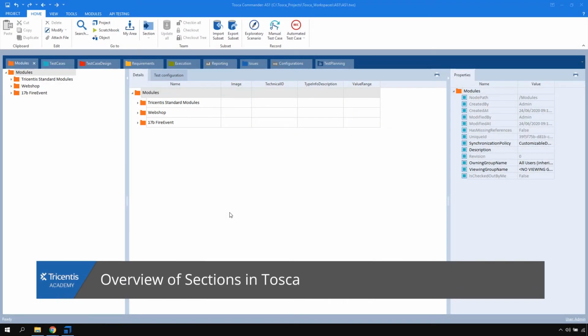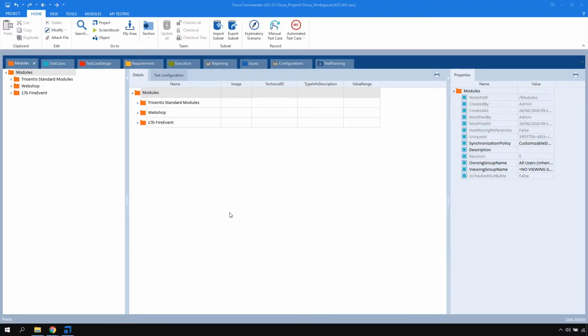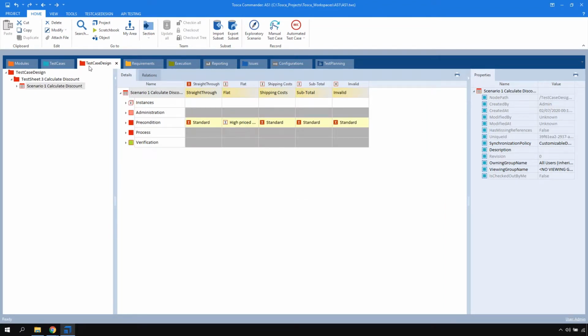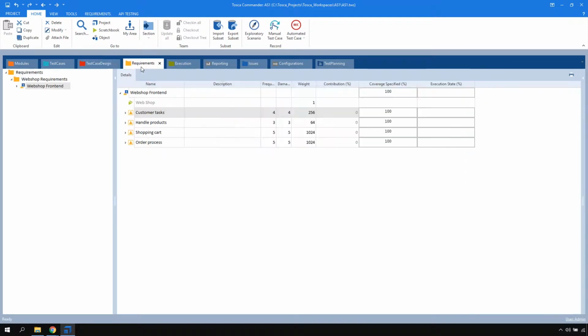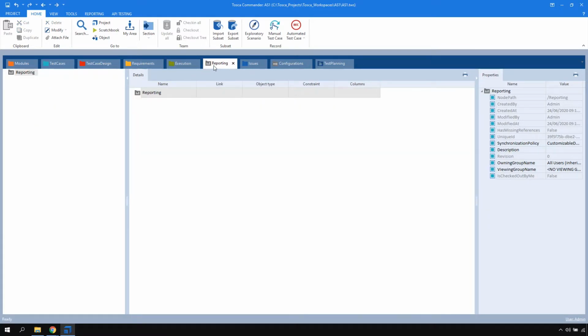For those of you new to Tricentis Tosca, you will notice there are different sections of the tool that help you in planning, creating, and executing your test cases. These 6 core sections are the module section, the test case section, the test case design section, the requirements section, the execution section, and the reporting section.